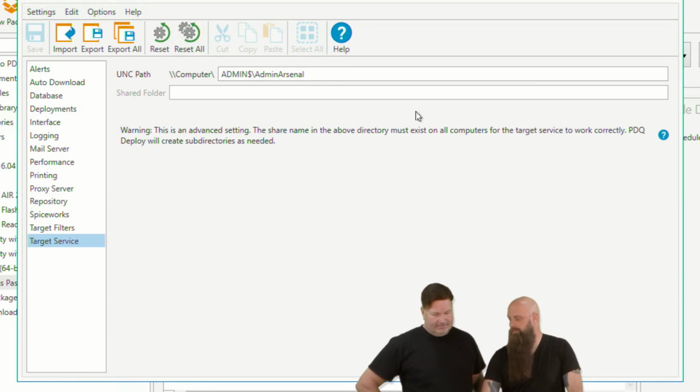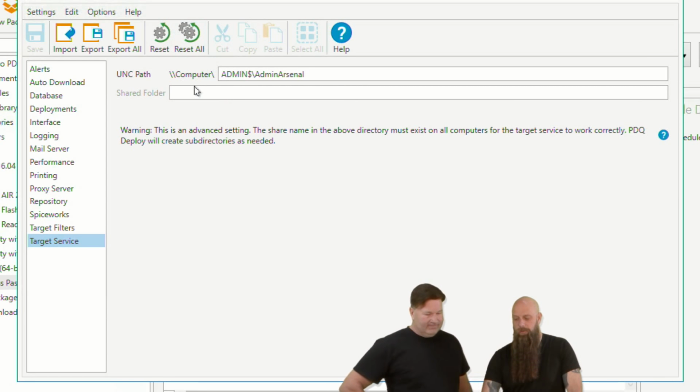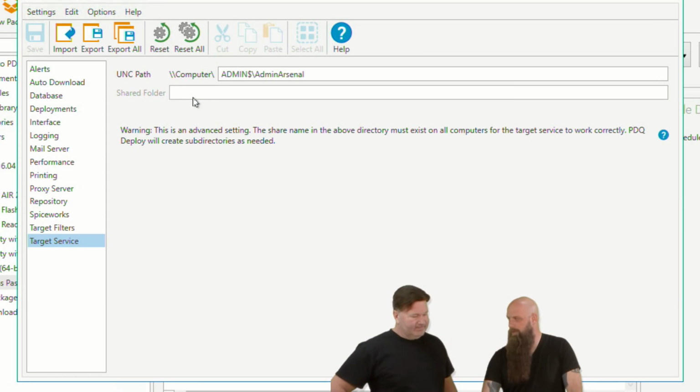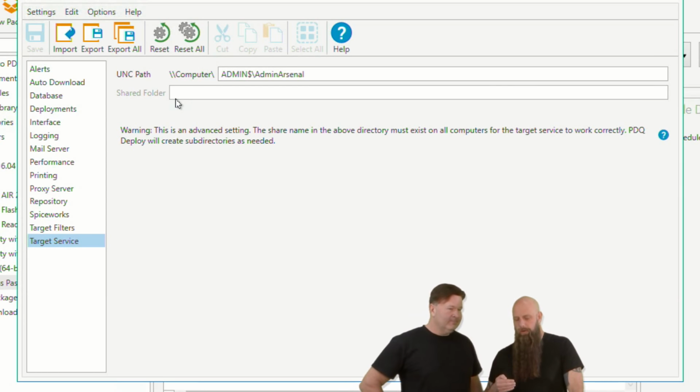PDQ / admin arsenal, and then once you change this default, this field will be enabled, and you can specify where that resolves, like C:\PDQ. But then every computer would have to have that. This is a global setting. When we do a deployment, we go to the PDQ share, or whatever share you specify. So it's something that's global. It's not per machine. You have to have your computers set up with those shares.